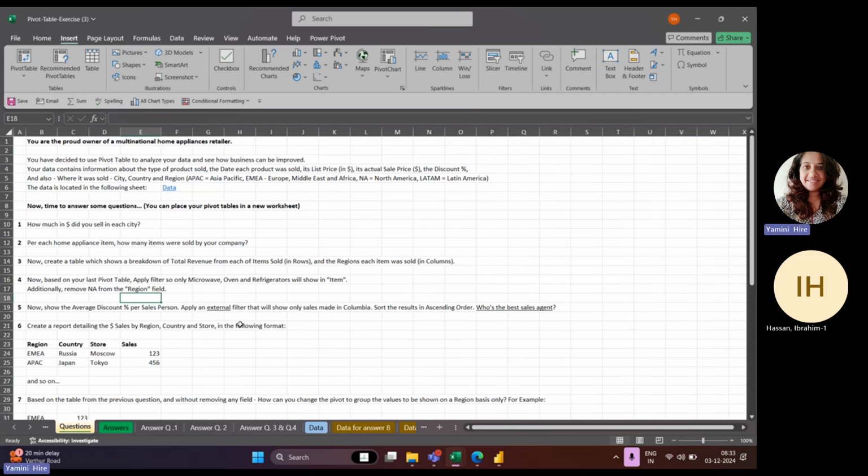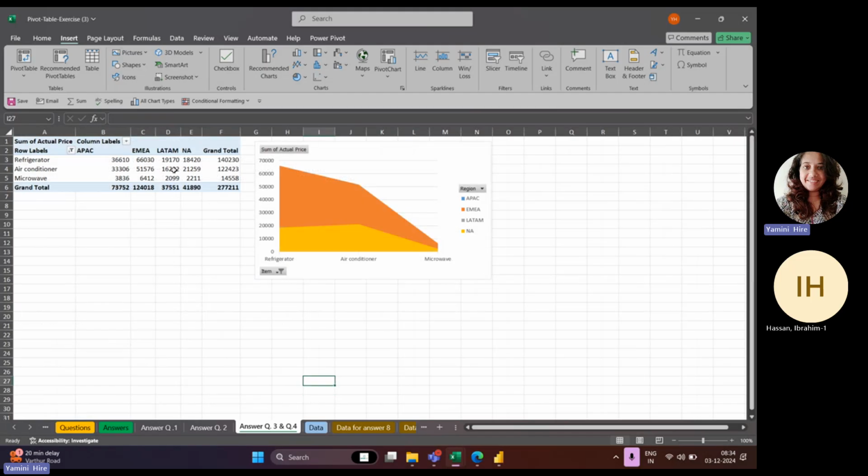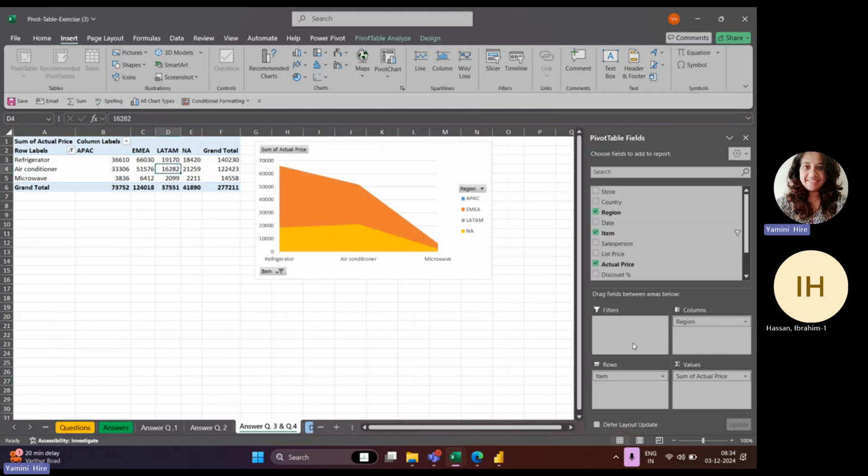Now the fifth one. Here we need to use an external filter. First find out the average discount percent per salesperson, and then I'll show you how. I have already shown you, but you can try that as well. An external filter is nothing but the filter we add in this part, which is not part of the table, but you can add on that.